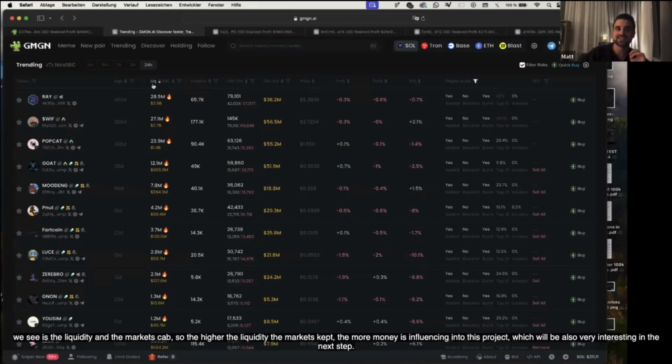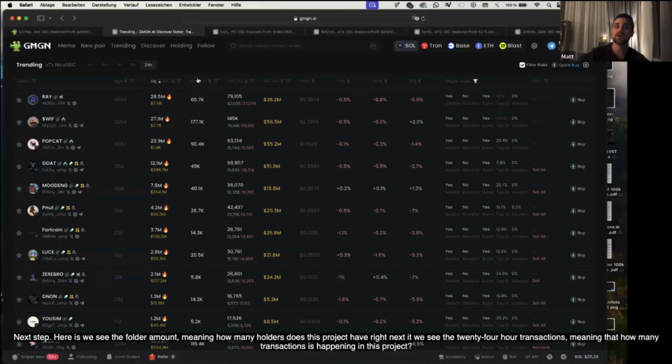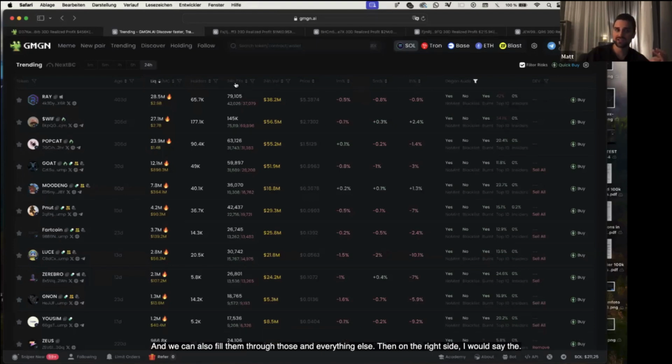Then the next tab which we see is the liquidity and the market cap. The higher the liquidity and the market cap, the more money is inflowing into this project, which will also be very interesting in the next step. Then we see the holder amount, meaning how many holders this project has. Right next to it, we see the 24-hour transactions, meaning how many transactions are happening in this project, and we can also filter through those. And everything else on the right side, I would say the most interesting will be here, where we see the 1 hour percentage and then also the degen audit.